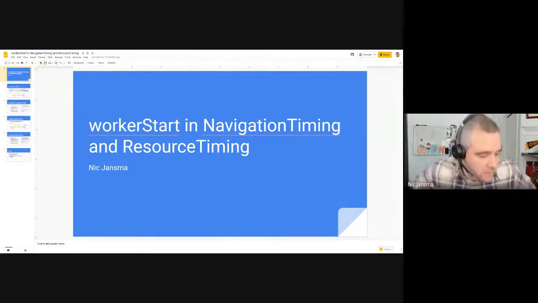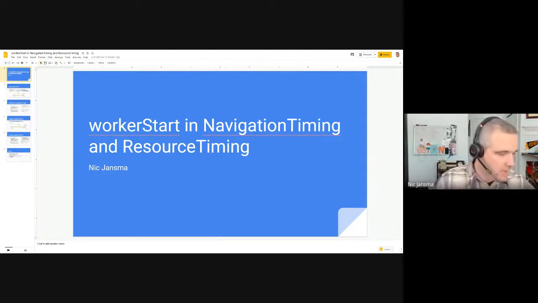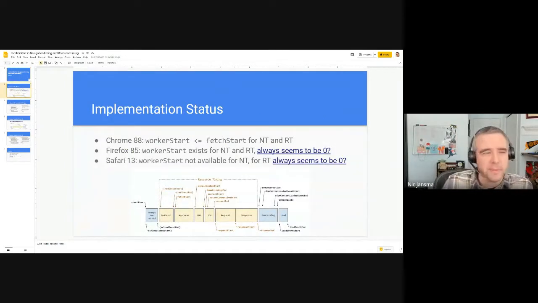Okay, so I'm going to talk about worker start in both the navigation timing and resource timing specs, although what I'm trying to first change is the navigation timing spec, and maybe that's backwards. Maybe I should be tackling this from the resource timing point of view, so Noam and I can coordinate a little bit better. So worker start is some nebulous term meant to capture when a service worker started up for the current navigation, from a navigation timing point of view at least.